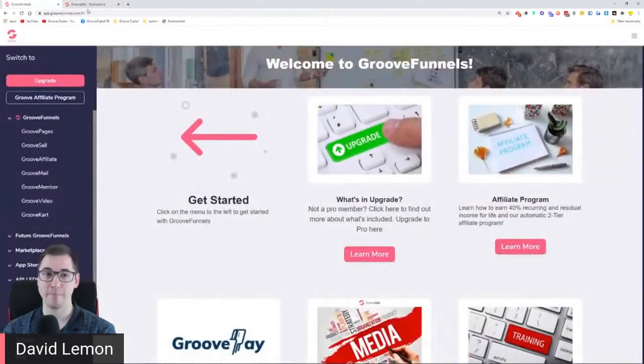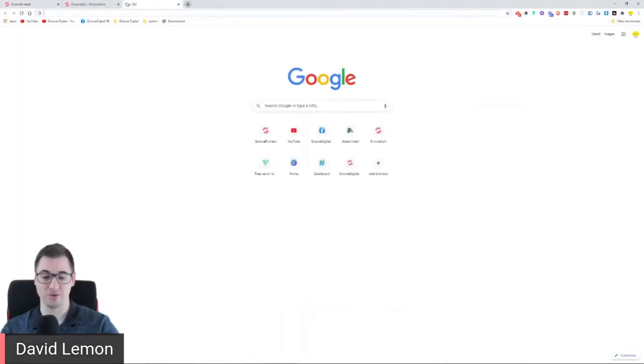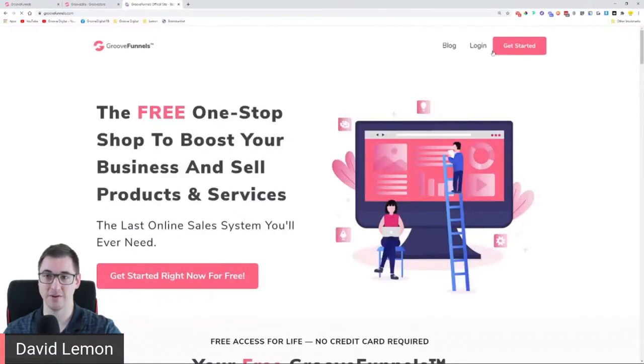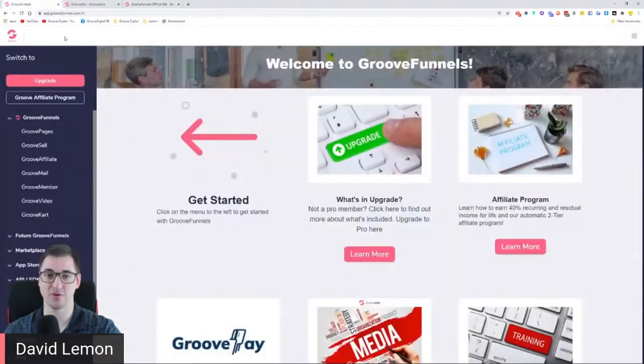You head over to app.groovefunnels.com, or another way is to go to groovefunnels.com and just click the login link here in the header. This redirects you over to your dashboard, where you will be able to access the products.